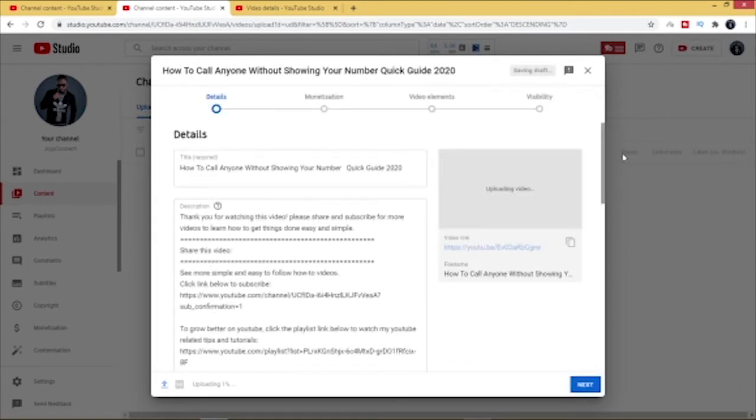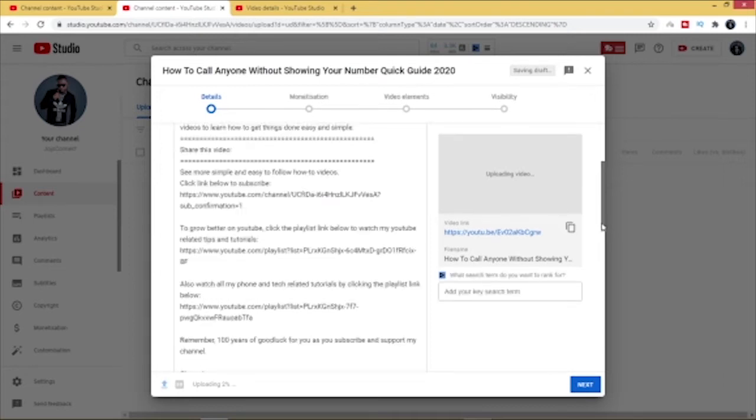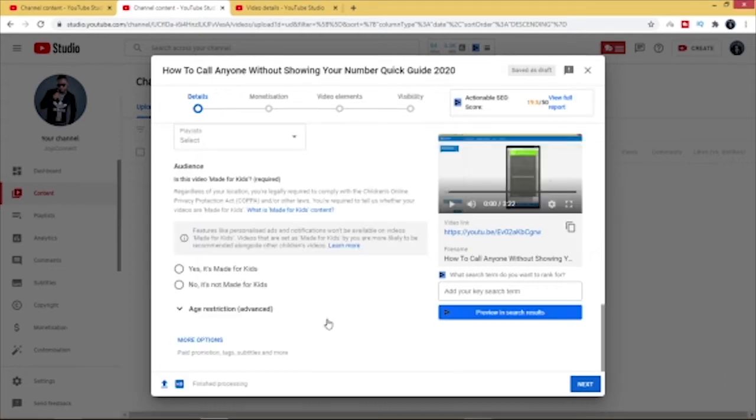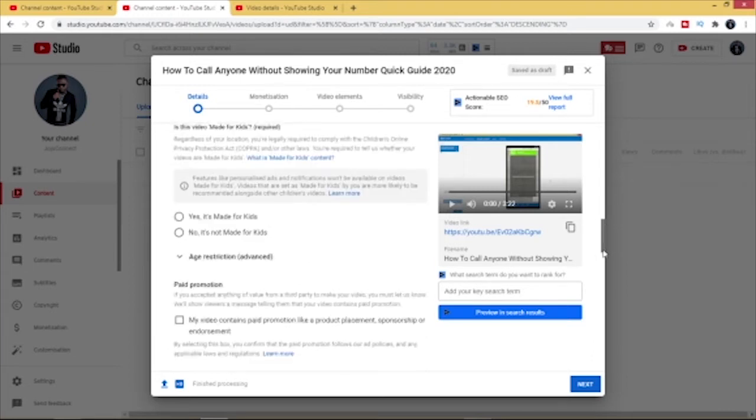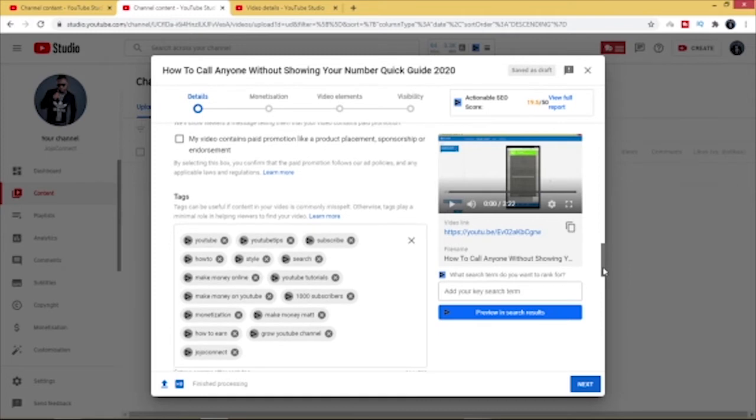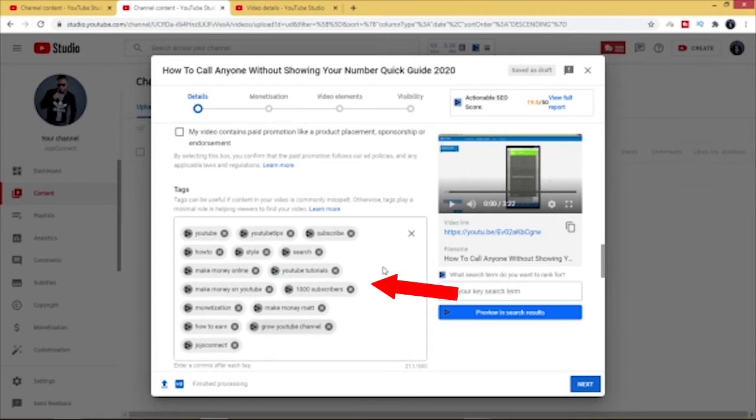Now the video is now uploading. All I just need to do is scroll down to where I have more options. So this is more options. You just have to click on more options here. So let's scroll down. So this is the tag section area.